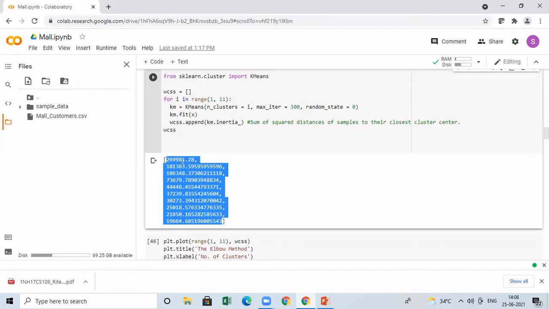The first value corresponds to when the number of clusters is equal to 1, what is the WCSS score? It is nothing but the error value only. And the second corresponds to when the number of clusters is equal to 2, and so on. Now, I have calculated this WCSS value. I have to plot this value against the number of clusters. Then only I'll get the elbow curve. Okay, so I'm going to now go for the plotting.